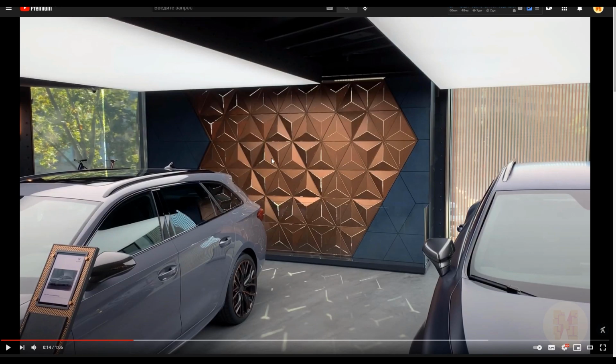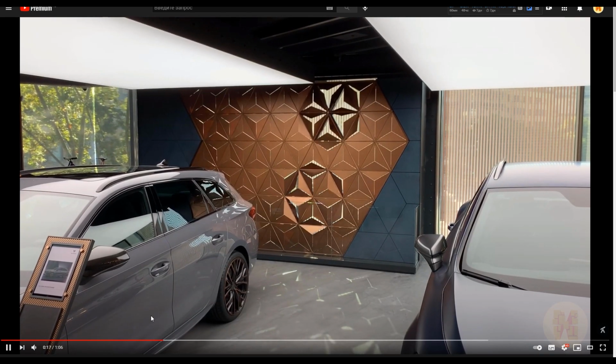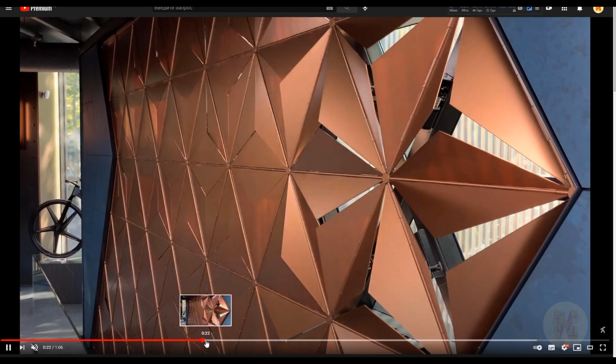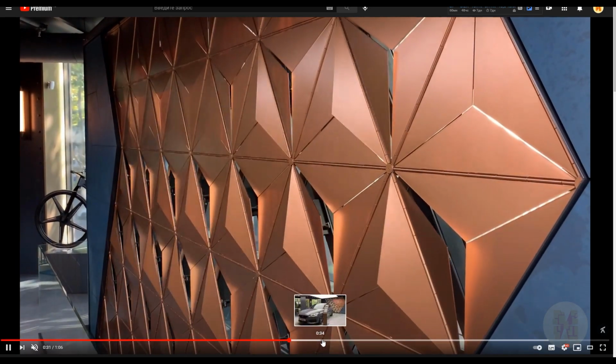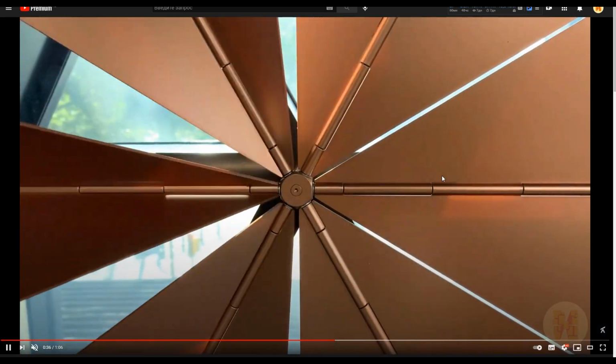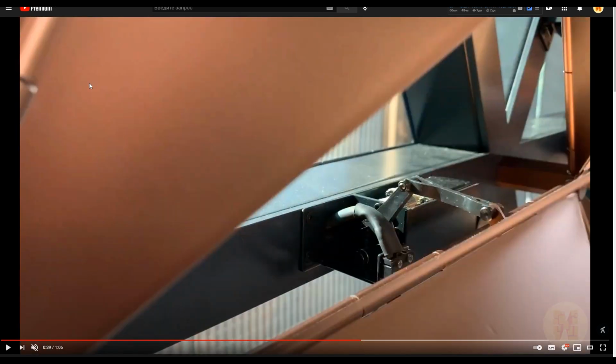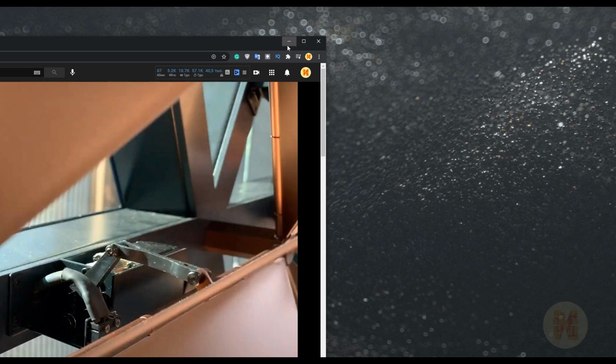This panel I found in this video. As you can see, I found it really interesting. I will leave this video below my video, so you can check it. You can have a look at how it's working, because here I have a lot of details of these panels. Maybe you will use it in some of your projects. But now we are switching to Revit.